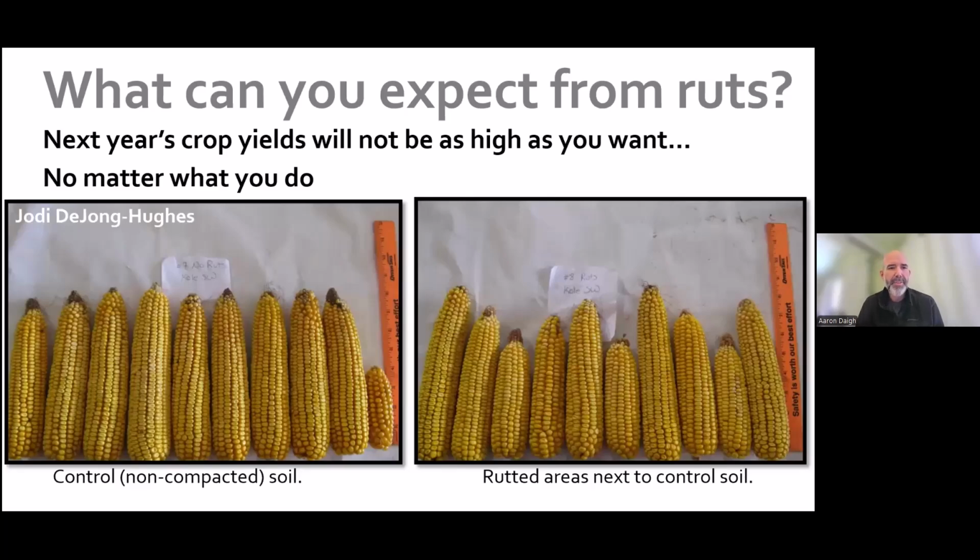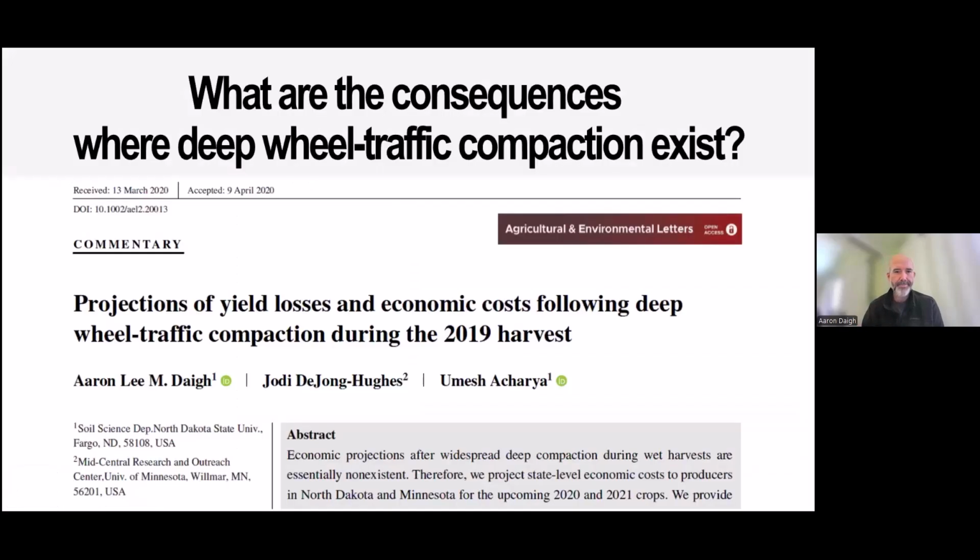And when this happens, basically the next year's crop yields are not going to be as high as you want, pretty much no matter what you do after that compaction event. Your yield components for grains are going to be shifted and changed. This image on the right side is from a rutted area next to a control soil, where the left side is the control soil. So you can see more variable ear lengths in there, and that impacts your yield components.